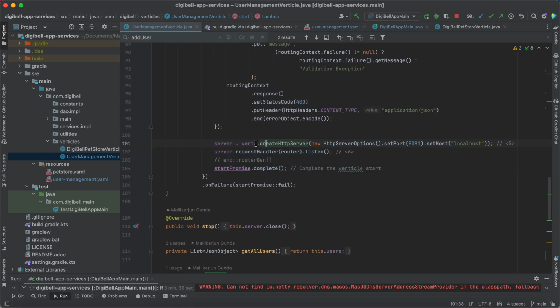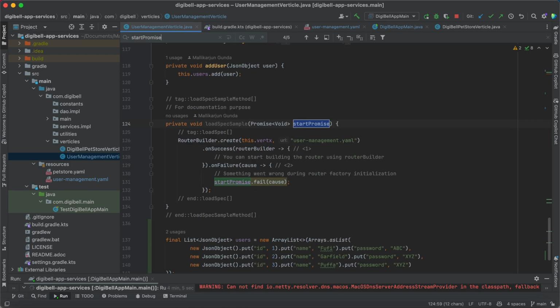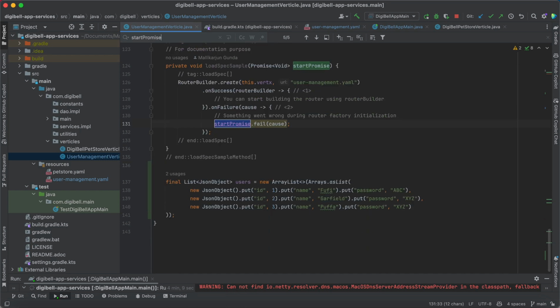So in this case I am using the Vertx create HTTP server, and for that I'll be running this on 8091 port and localhost domain, and I will be passing that request handler, server.requestHandler, and the router, and the router will be listening on this. At the same time I'll be completing my promise once the operations are complete.